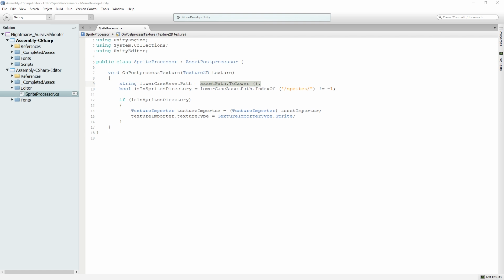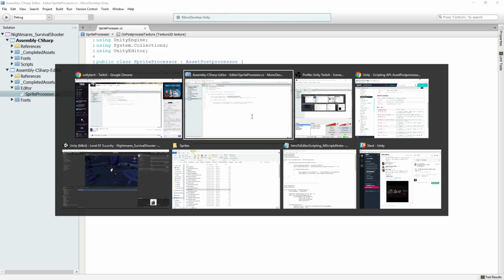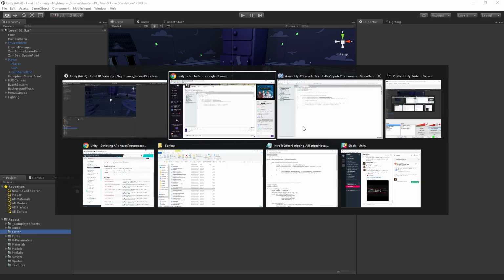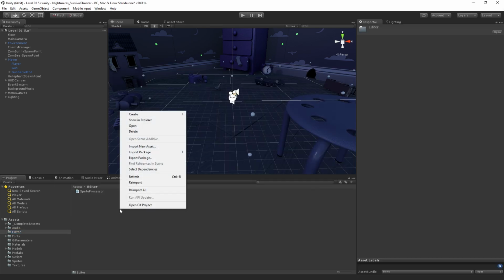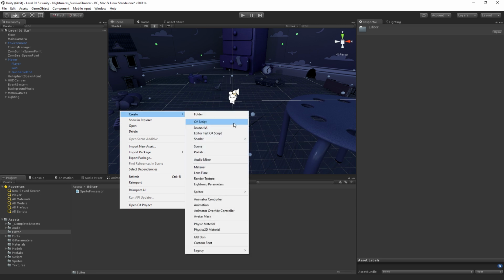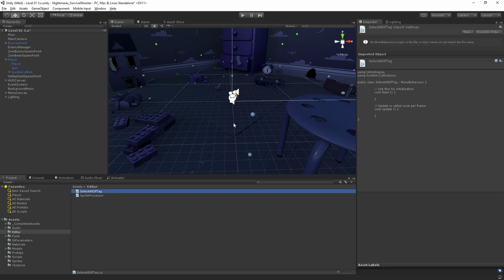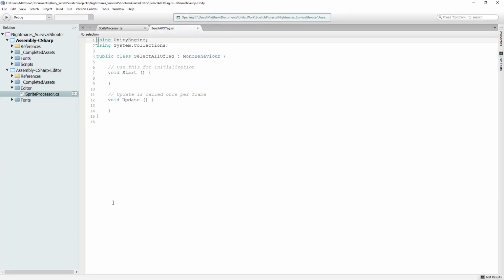So that's an asset post processor. The next thing that we are going to take a look at is creating a scriptable wizard. So let's jump back over to our editor folder, and we are going to create a new C# script, and we're going to call this select all of tag. And so this is going to be our scriptable wizard to select things by tag.